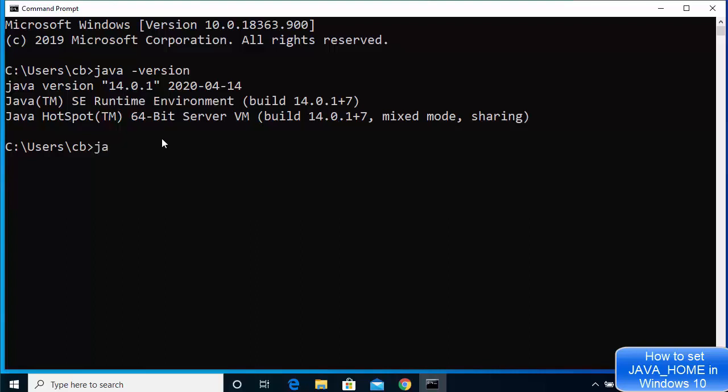You can also run the javac command, so javac -version, and it's also going to show you the javac version.